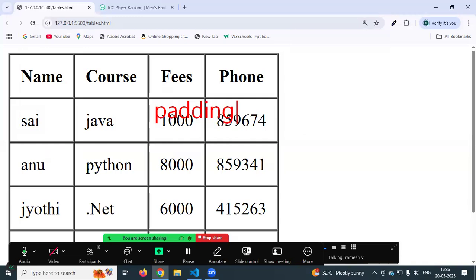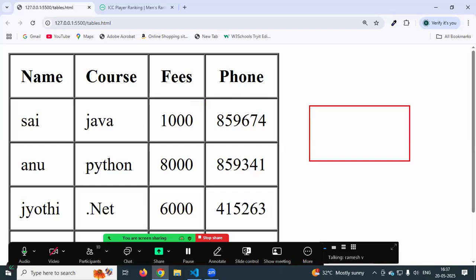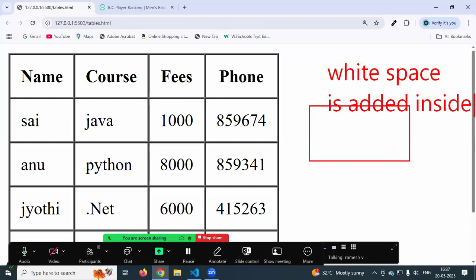White space is added inside the element. Cell padding means what? This is a cell, right? What is meant by padding? White space is added inside a cell. That is cell padding.